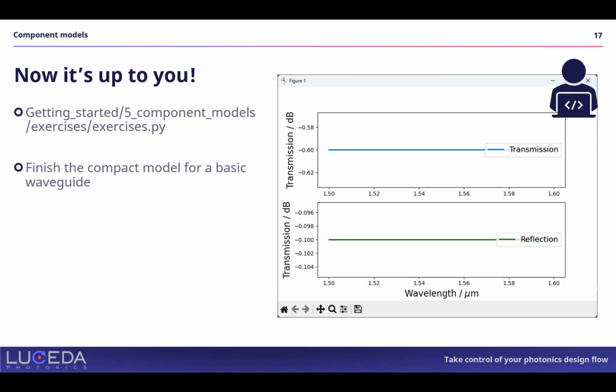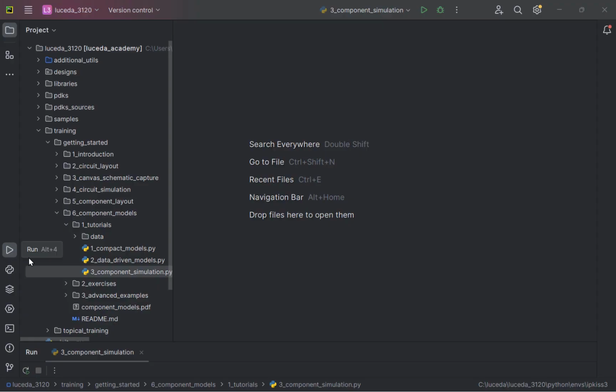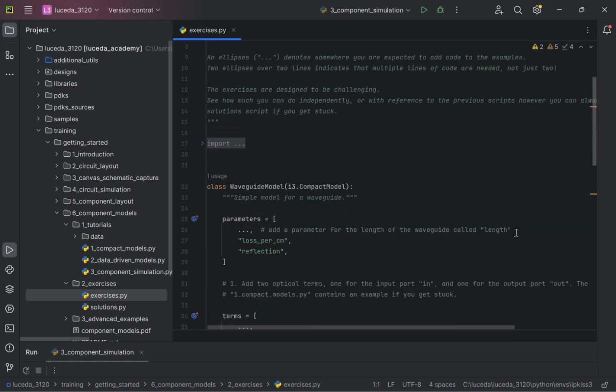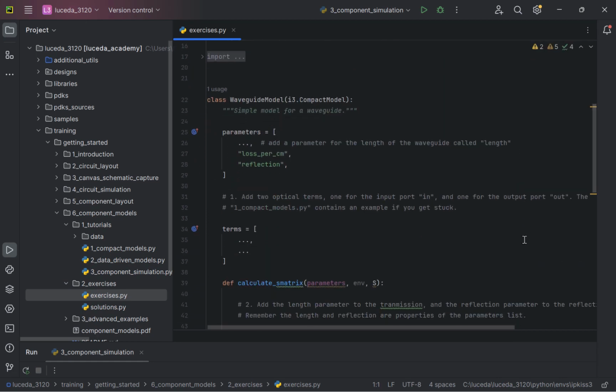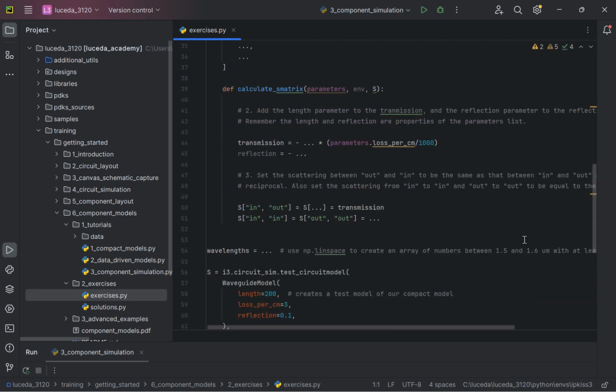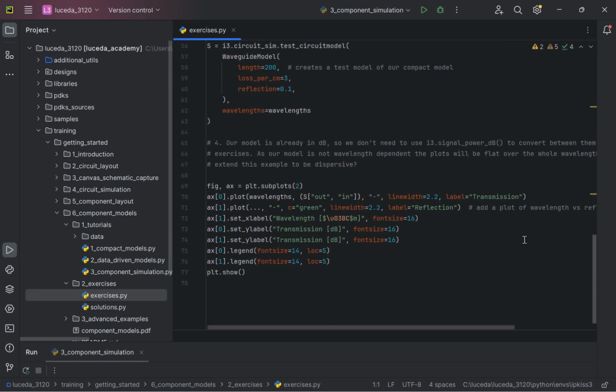Now it's over to you. In the Component Models chapter, in the Exercises folder, you can find exercises.py. Try to finish the compact model for the basic waveguide, and if you get stuck, we do have a solutions file for you. So let's have a quick look at the exercises.py file. Here we can see an incomplete script. Try to fill in where you see the ellipses. If you get stuck, we do have a solutions file.